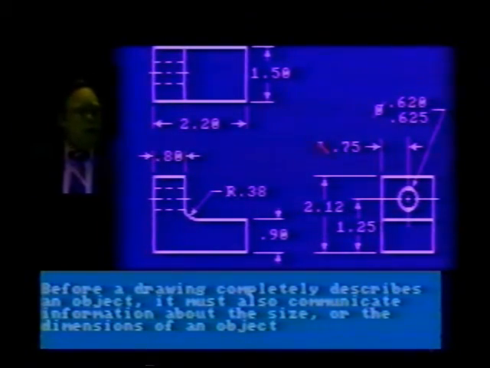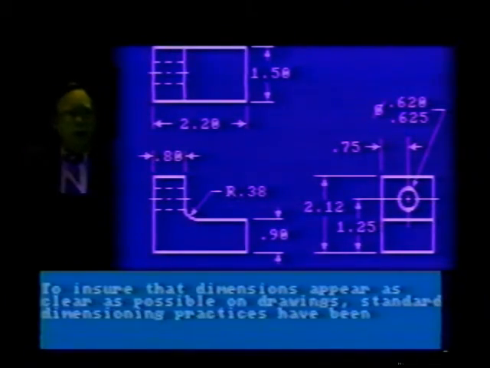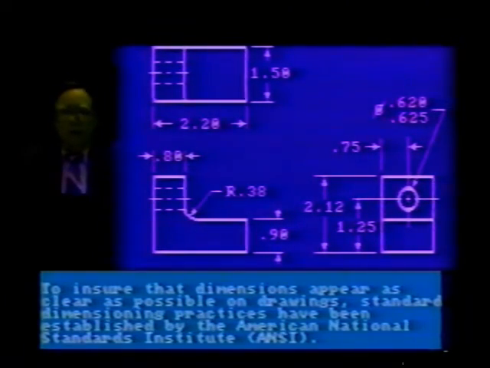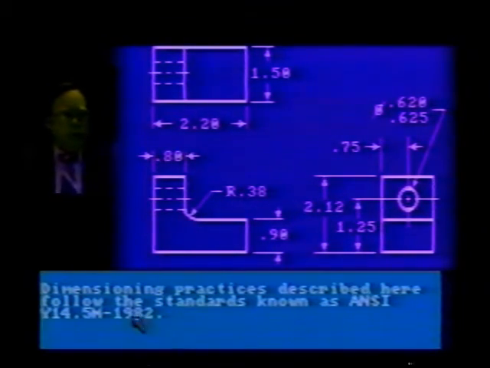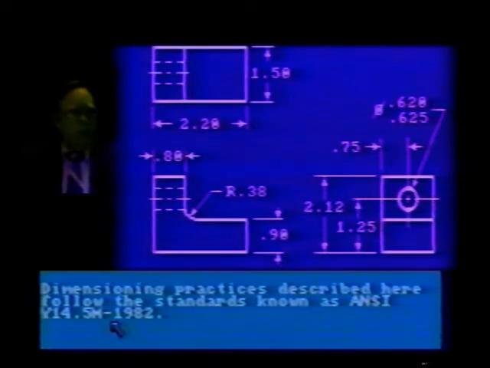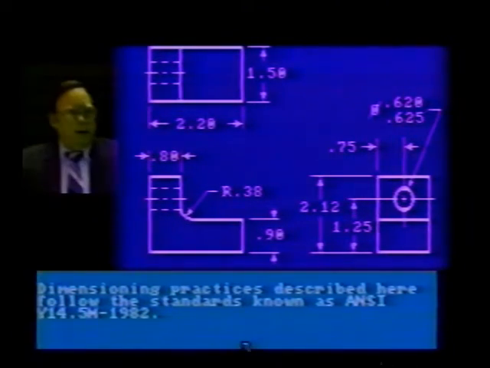Now, to make sure that the dimensions on the drawings are as clear as possible, different folks have come up with different dimensioning standards, and we're going to follow the ones from the American National Standards Institute, known as ANSI. As a matter of fact, the version of the ANSI standards we're going to follow is Y14.5M-1982, and the 1982 refers to the year that they most recently revised these standards.